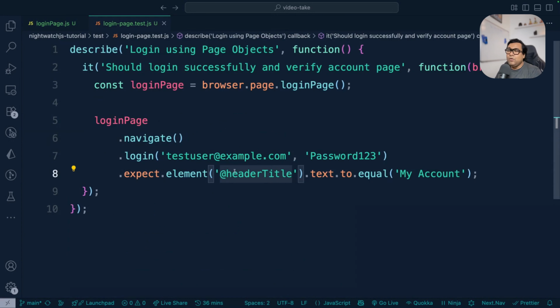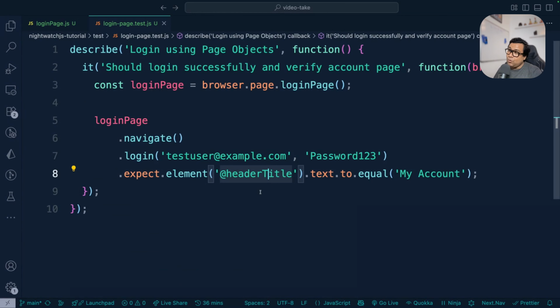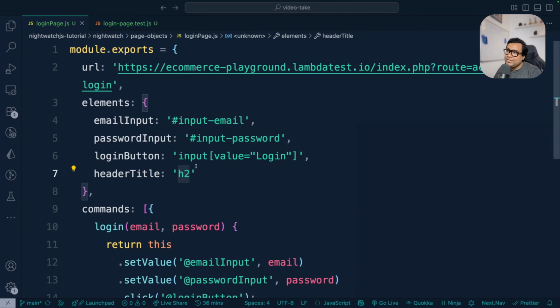Okay, so I hope this page object is clear to you. This approach makes your test cleaner, modular, and easy to maintain. It is like you update your selector in one place, update your selector once, and it reflects everywhere. Tomorrow, if you change your header title from H3 to H1 or H2 to H3 or something else, you don't have to go to all the test files and change it. You change just in one place. That's the beauty of it.